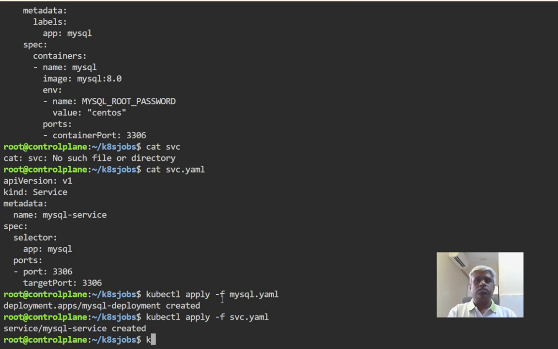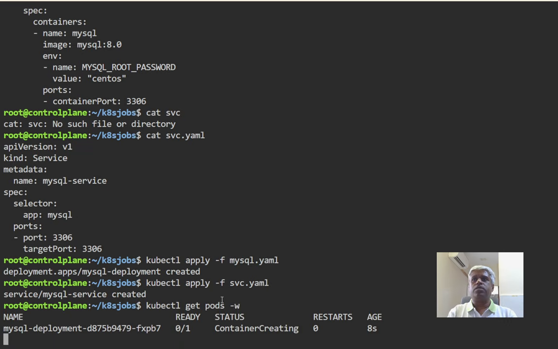If I do this and check my status, yes, it's creating. Let's see how it goes. Once it is created, I will be able to take a backup of it easily, right? So let's wait until it creates the stuff. It's pulling the image, right? We all know what happens in the backend. That's the reason it is going to take a little time.